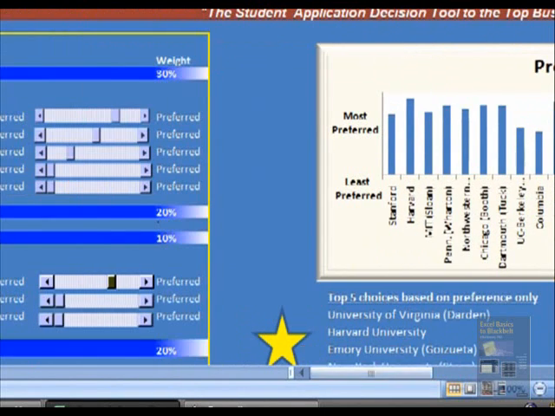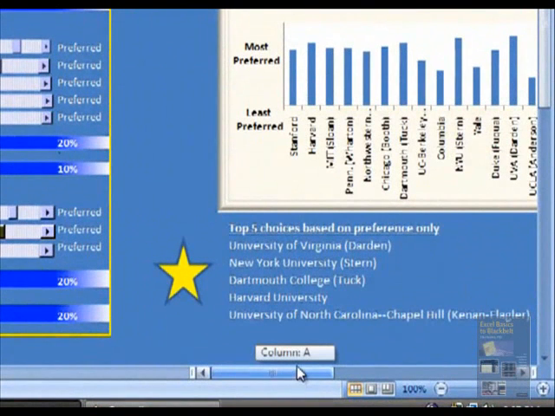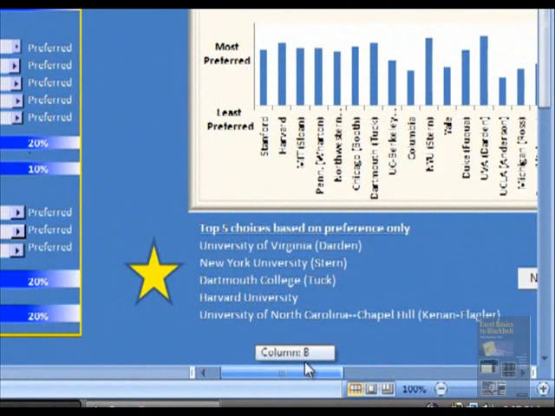But we're not finished yet. Say we kind of want a mid-sized school as well. We prefer that a little bit less than smaller schools. Average starting salary, again, we enter 20%, and for full-time graduates employed at graduation, a high percentage of that, we gave that 20%. So this is kind of a tease, a preview in terms of what our top 5 preferences are, given the preferences that we just entered. So right now we have UVA, NYU, Dartmouth, Harvard, and University of North Carolina at Chapel Hill as our top 5.